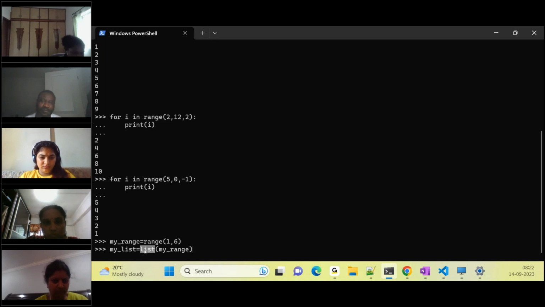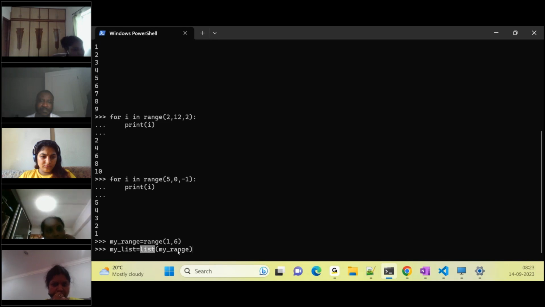We have seen that if you want to convert to integer you give int, for float you give float, for string you give str, and for list you give list directly. So I have created a range, which is two numbers, saved it into a variable, and I'm passing that variable here, so it is going to convert my range.